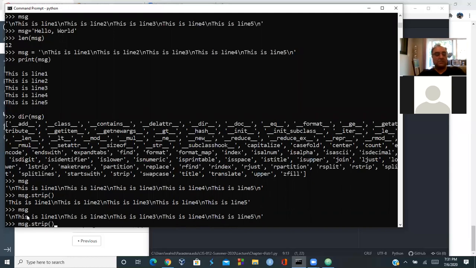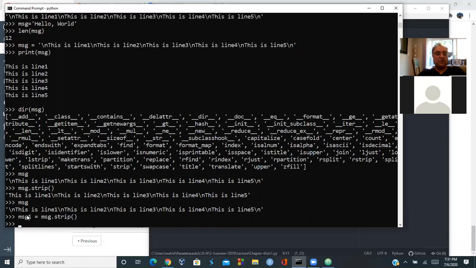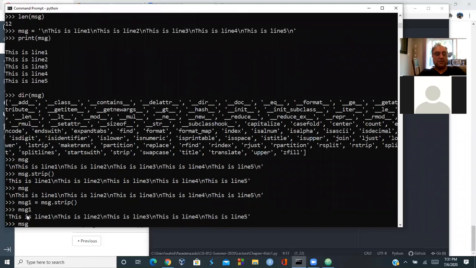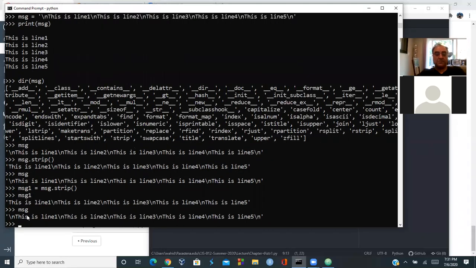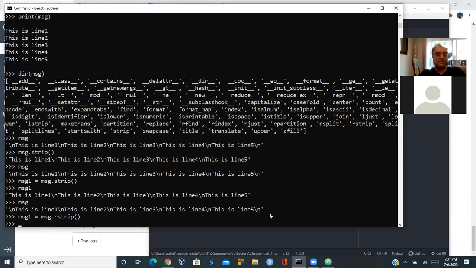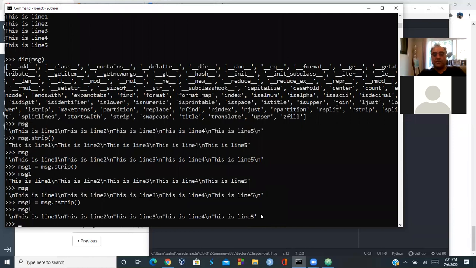So if I want to keep that one, I need to assign it to message1 is equal. Now message1 is different than message that was originally. So when I do a strip, I could also do rstrip, only take the right side of it, which means message1 now does not have the new line, but the left side is still there.